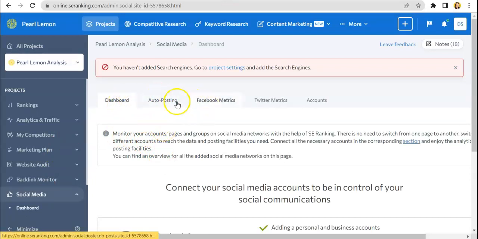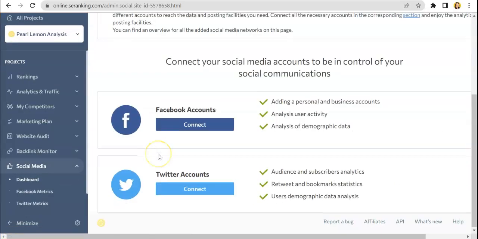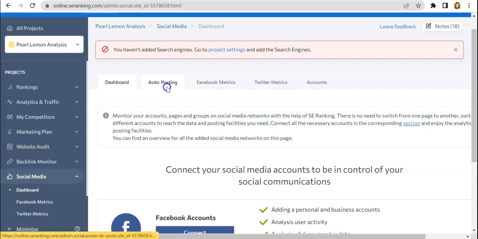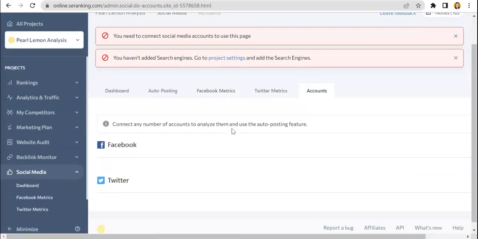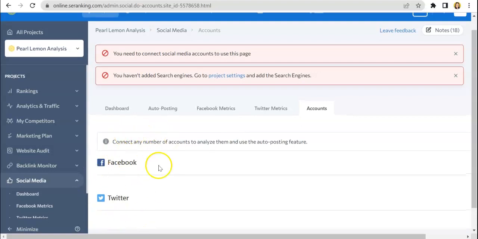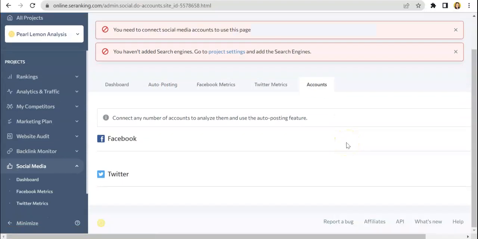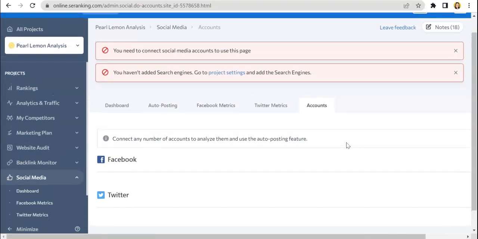And here you have some tabs pertaining to the most popular and in-demand social media platforms available in the market, which are Facebook and Twitter. And here is the dashboard like I've shown earlier. This is what auto posting is. Since you haven't connected any of our social media accounts, it's not going to show up, but I just want to give you a quick look, or at least let you know about the features that they have.